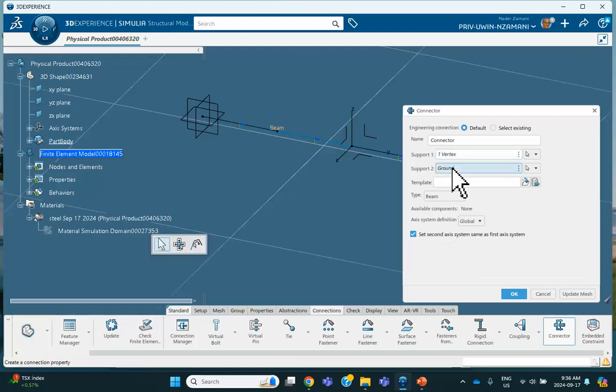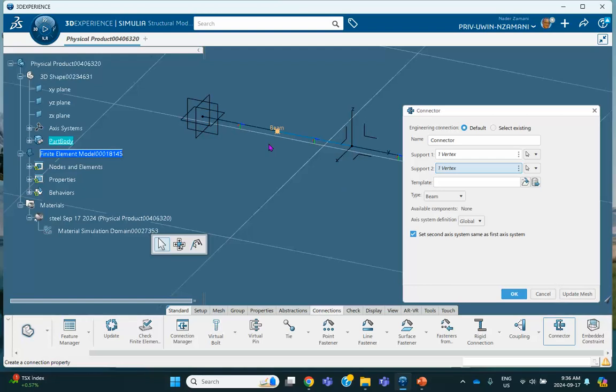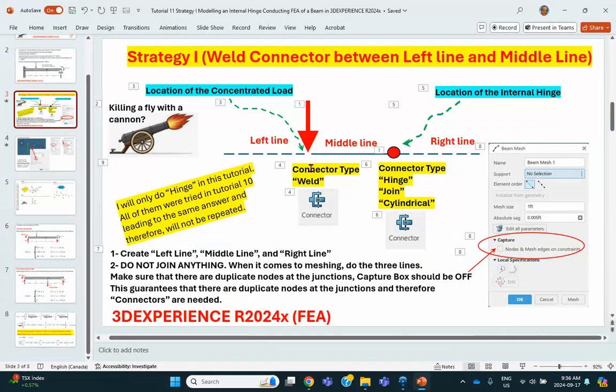Second support is going to be the side of the other side, but the other side is in hiding, so I can go there and select it from there. Okay, let's go back here. And I don't want it to be beam, I want it to be weld. Notice that weld doesn't ask you to select local system. So there it is. That takes care of this connection, the welded connection.